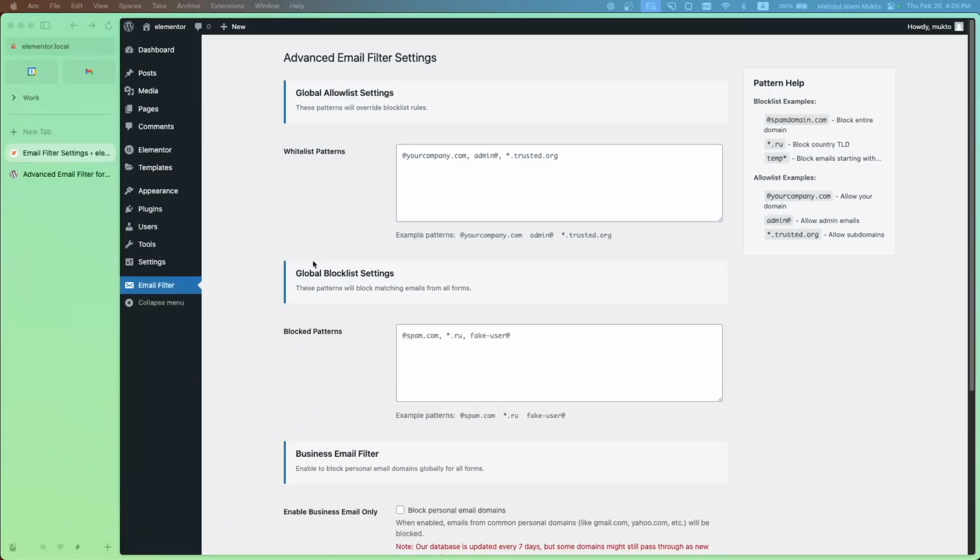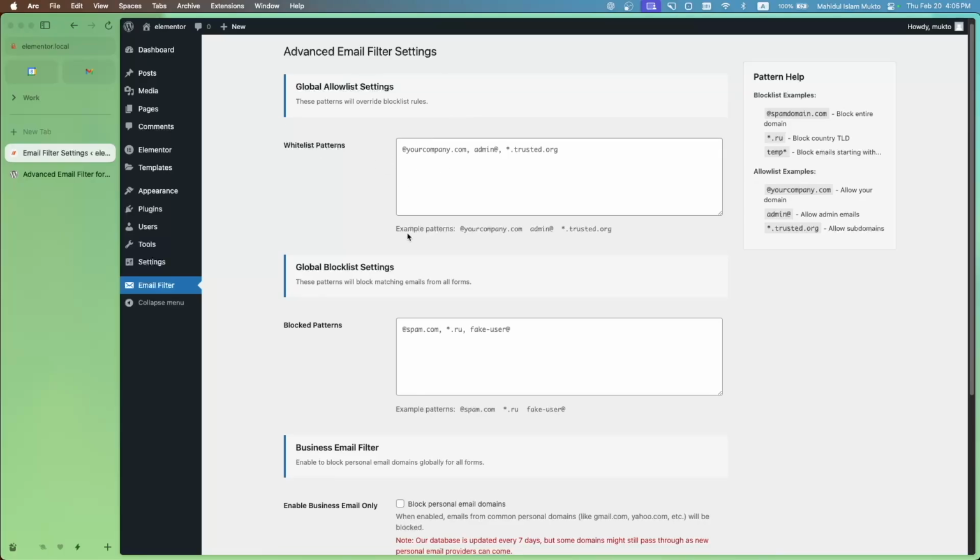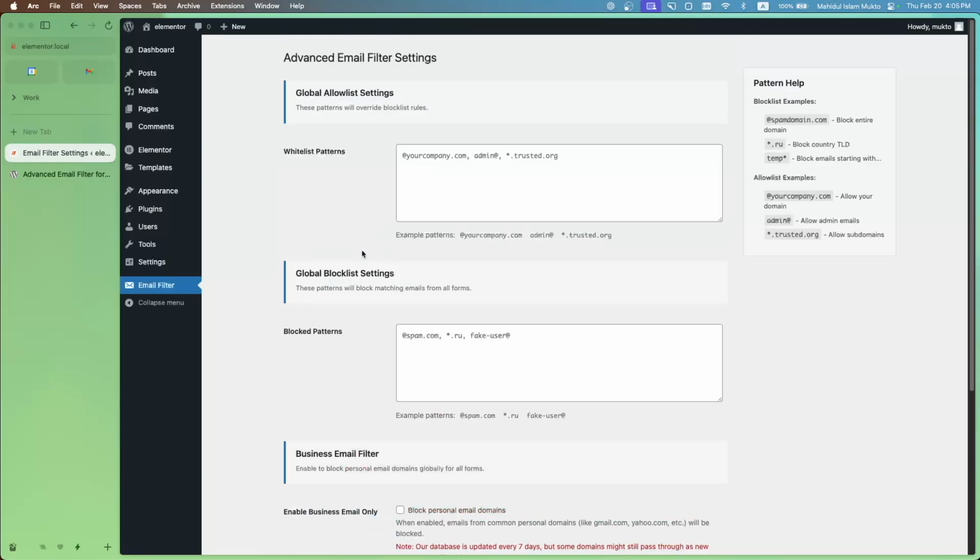Let's get familiar with the global filter system. If you navigate to email filter, you will find all the options under global settings. If you use any of the settings here, it will work for all the Elementor forms on your website.